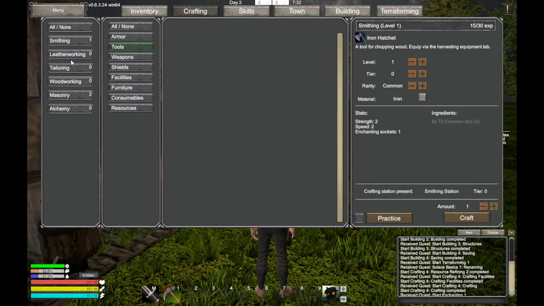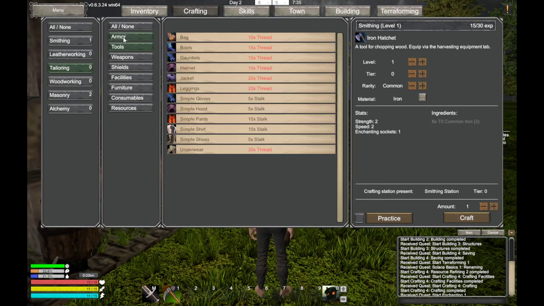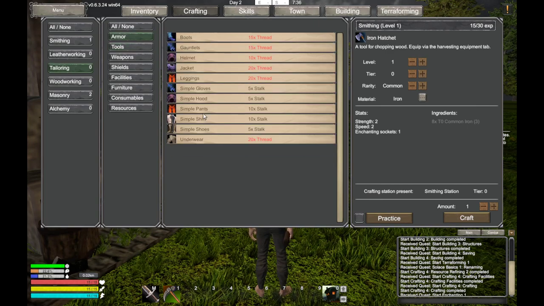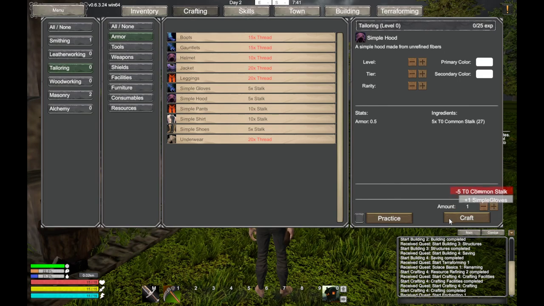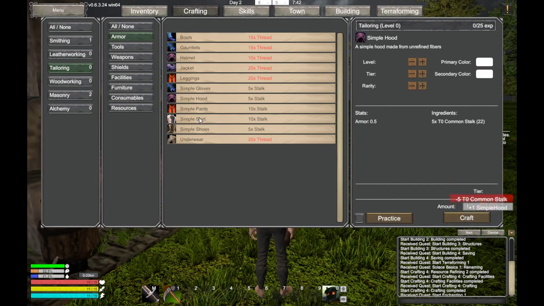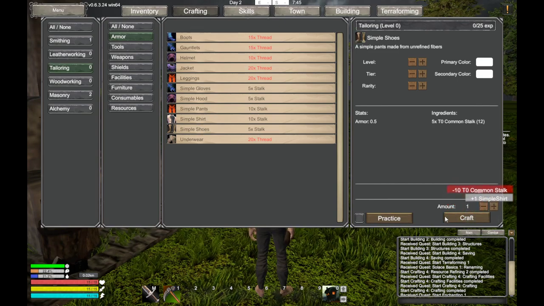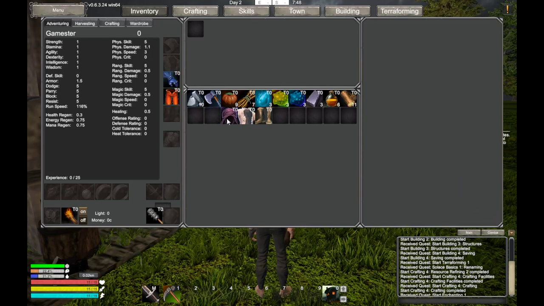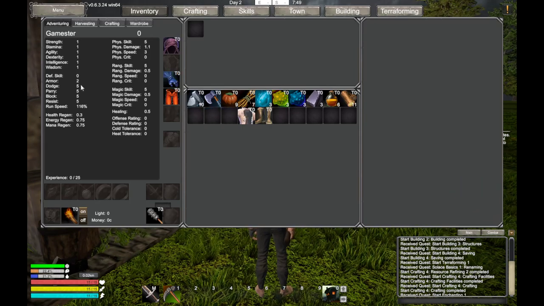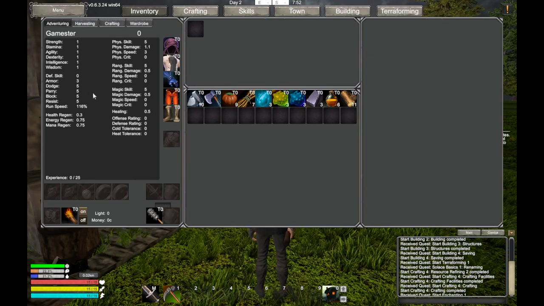So crafting, tailoring, and armor. Bags will be cool, but I need it at the moment for the armor. So simple gloves, simple hood, simple shirt, and simple shoes. There we go. See, it's not difficult. And you'll see my armor rating going up, not by much, but hopefully enough to keep me alive while I'm fighting.